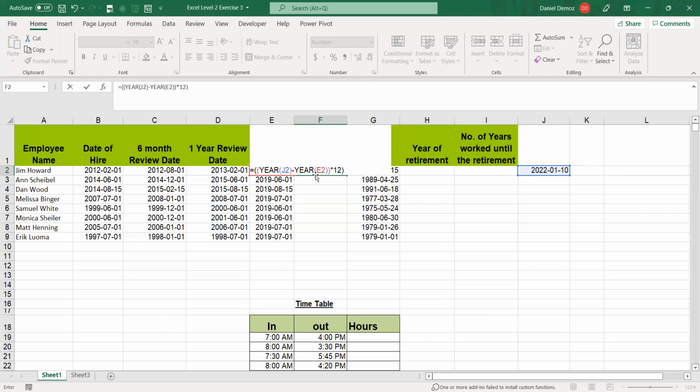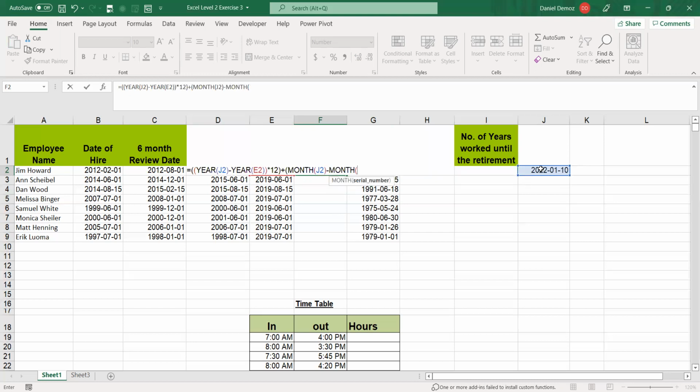And we'll say plus and open another bracket. Now we will deduct the months of E2 from the months of today. So I will type months and I will pick this one and minus months of E2.